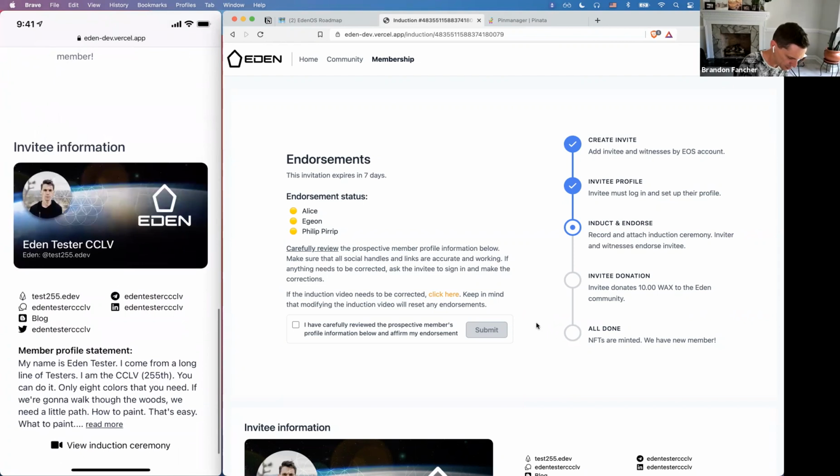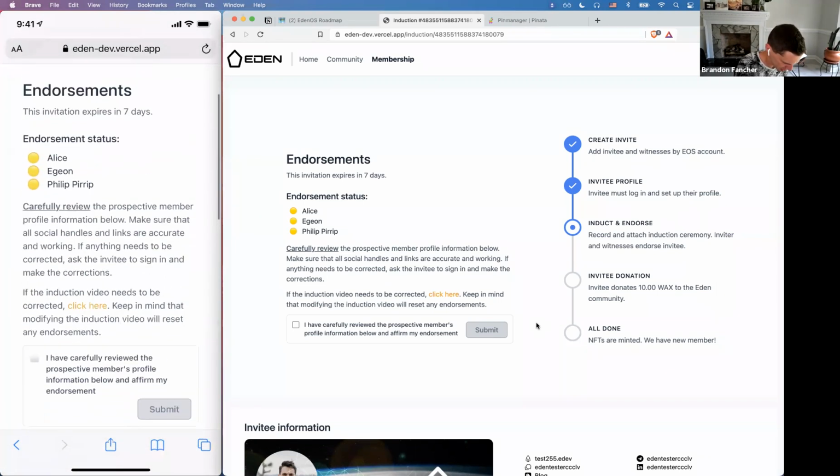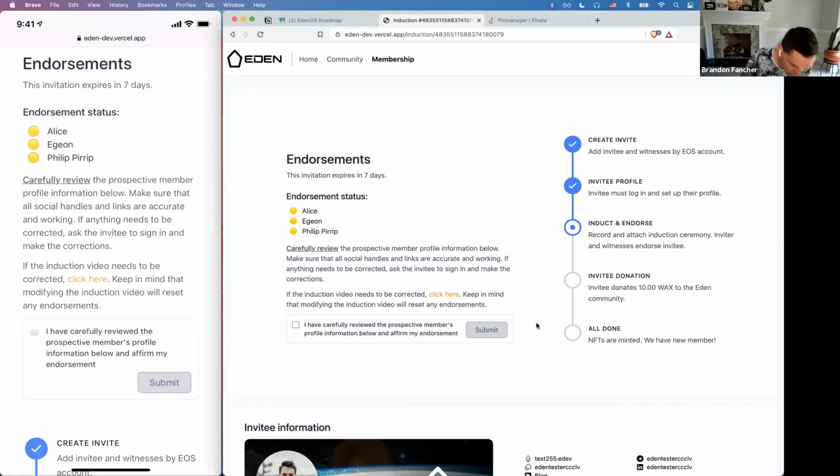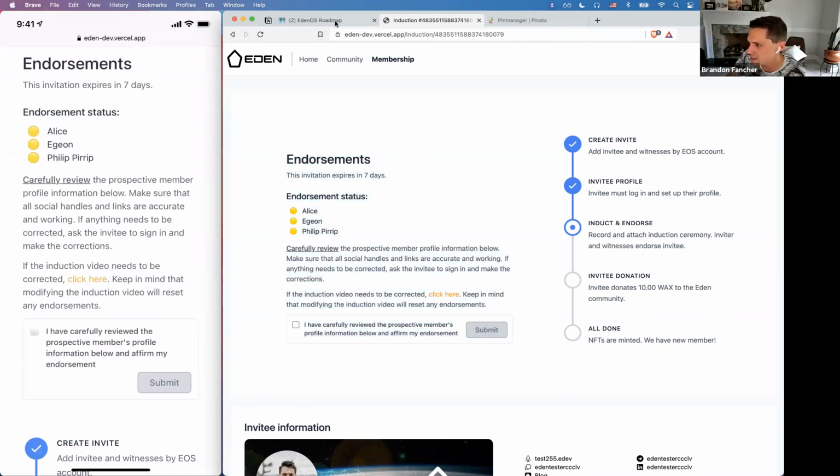They can tap on view induction ceremony, of course, to see the induction ceremony video. I put the inline player so they don't have to tap it. They can see it and hit play. Yeah, makes sense. And we have an outstanding task in our GitHub project for embedding videos here. We just haven't gotten there where I like it. All right, let's see here.